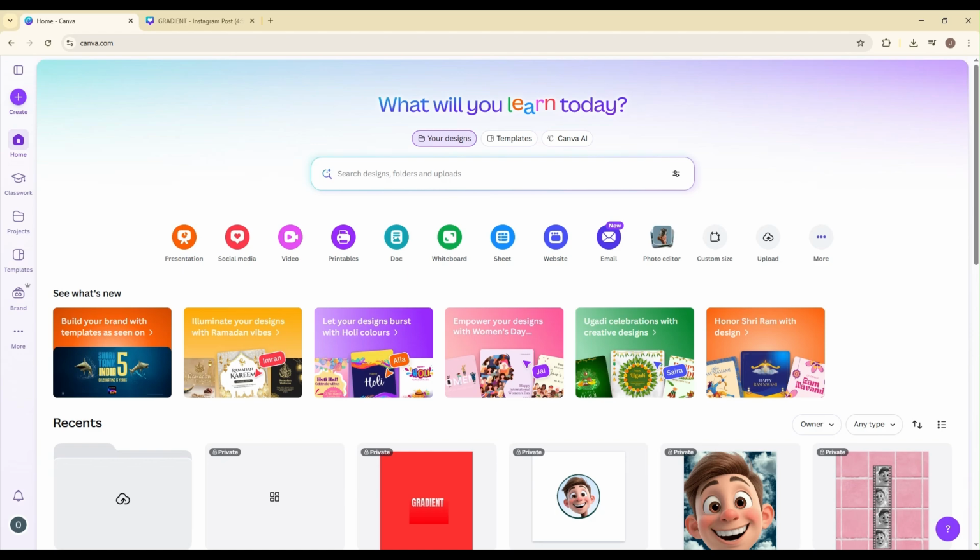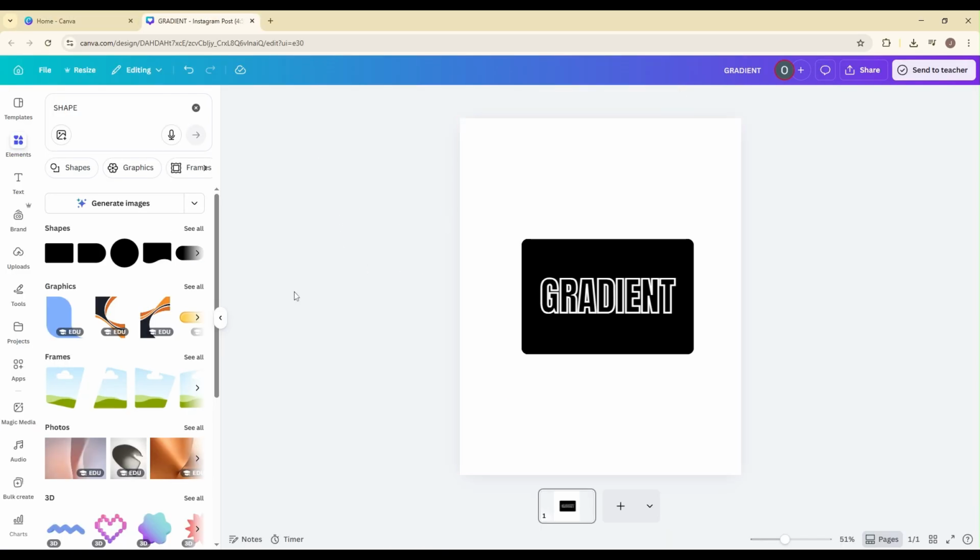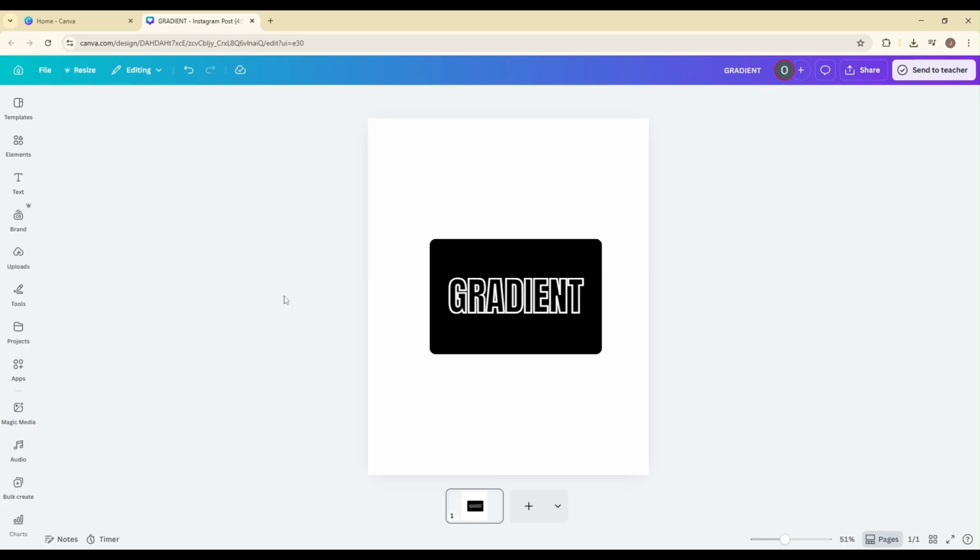Let's get started. First, open your design in Canva. This can be any type of design, a presentation, social media post, YouTube thumbnail, flyer, or anything else. Once you're inside the editor, locate the elements you want to merge. In Canva, merging layers is done by grouping elements together so they behave as one single object.